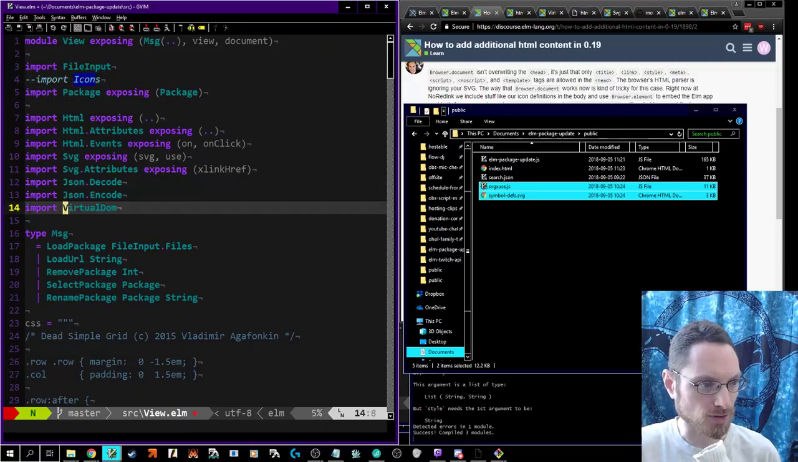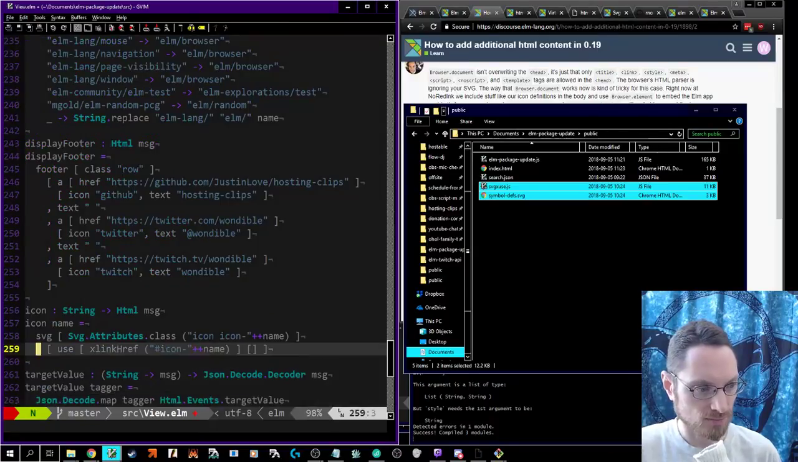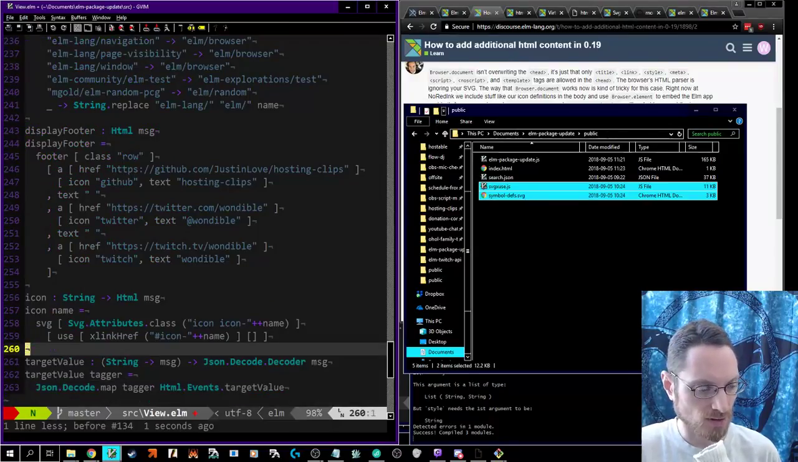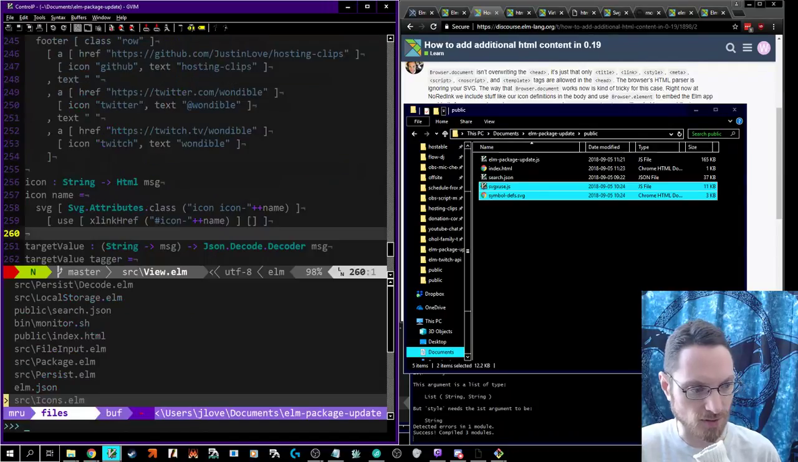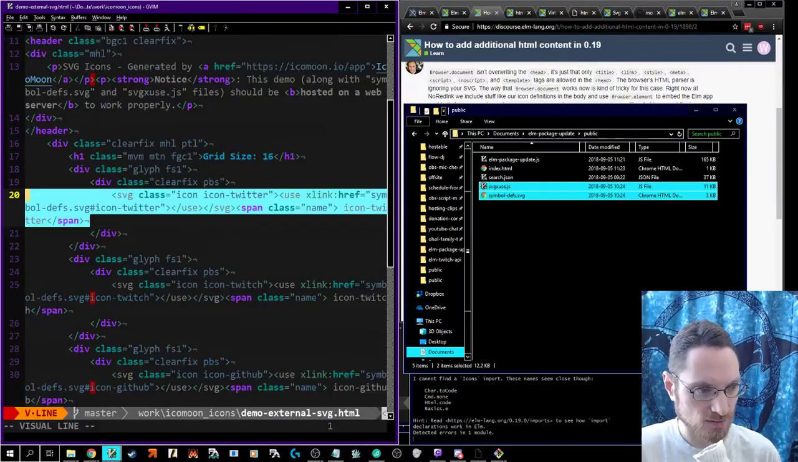Oh, and I don't think we're using virtual DOM anymore, so that could be moved out. But I just erased my thing. Demo external. External.